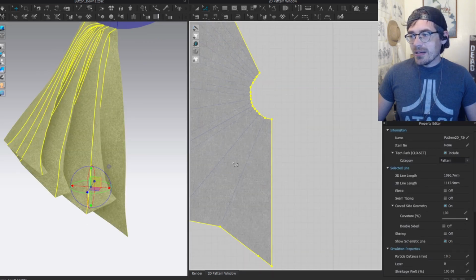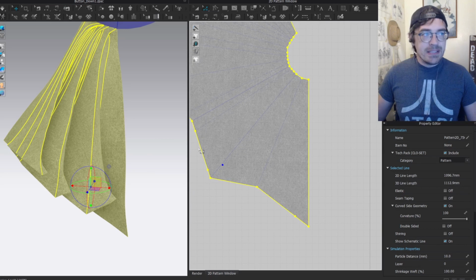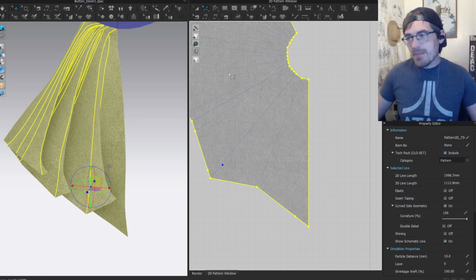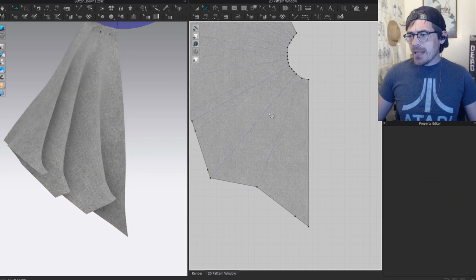Now you're going to see a lot of these little blue lines. These are called baselines. Normally I don't have much use for them and I usually delete them. They're basically like chalk outlines on top of a pattern piece, and they don't actually do anything functionally. They're reference lines basically. But in this case, they are a little bit useful.